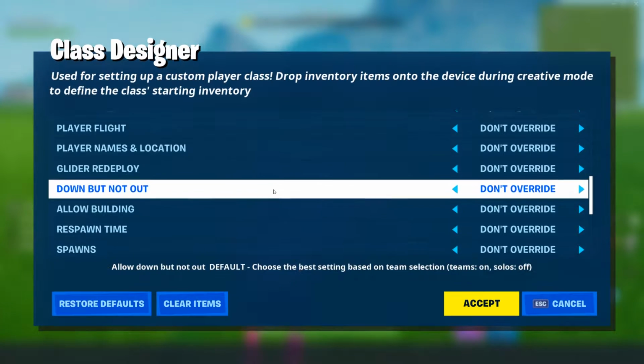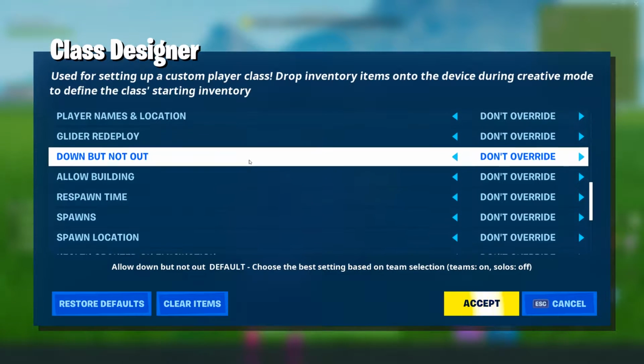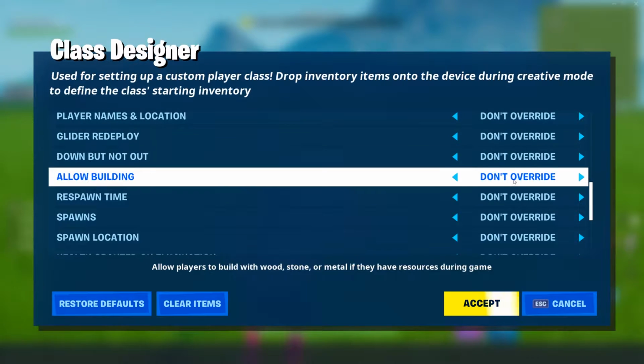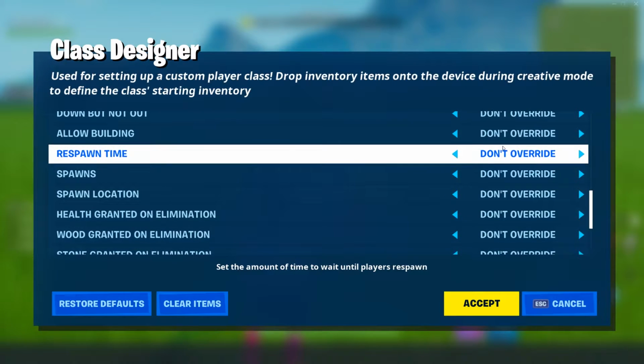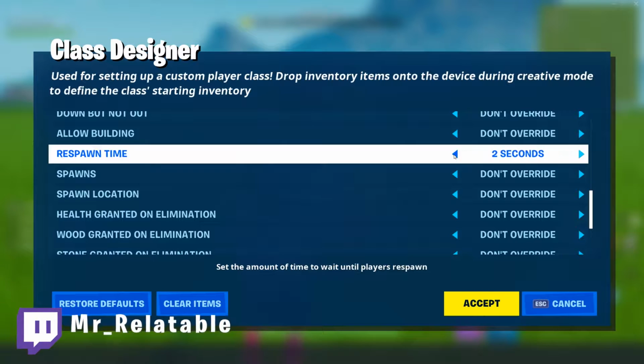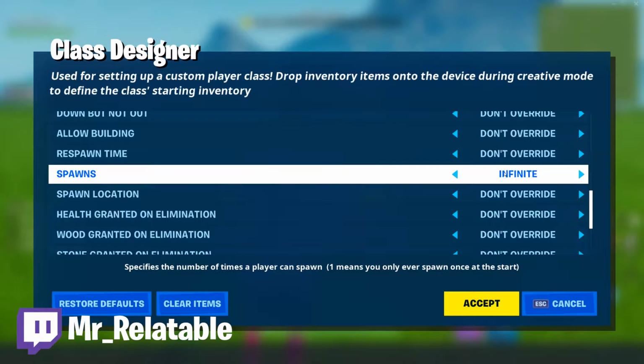Glider redeploy, if you want the players to be able to glider redeploy. Down but not out, if you want the players to be able to go into a knocked state, like you knocked your opponent, if you want them to go into that or not. Allow building, if you want them to build. Respawn time, how long it takes for the class to respawn. Spawns, how many spawns do you want the players to have?